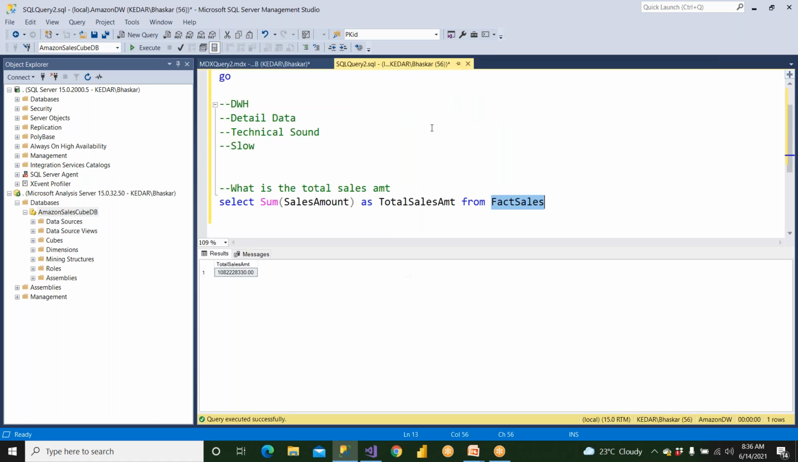So this query is slow. Technically sound people can get it, and you will have detailed data. This is the equivalent query of the data warehouse. Now compare the data, 10822 and so on.